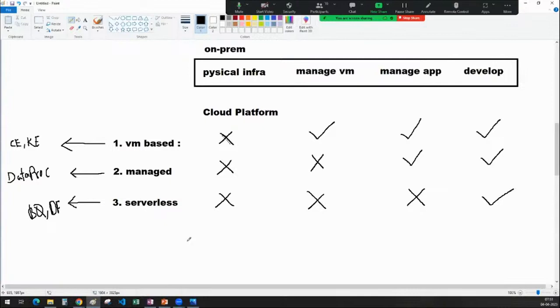If I talk about GCP, it's the same thing. We have cloud platforms: GCP is there, AWS is there, Azure is there. It is common for all of these, sir. It is not only this one, the concept is the same for all of them. It is a general concept. Okay, now you got it. What is VM based? What is managed? What is serverless?